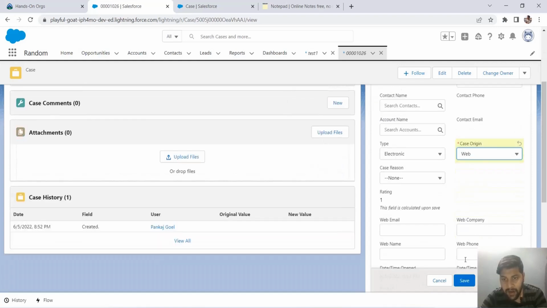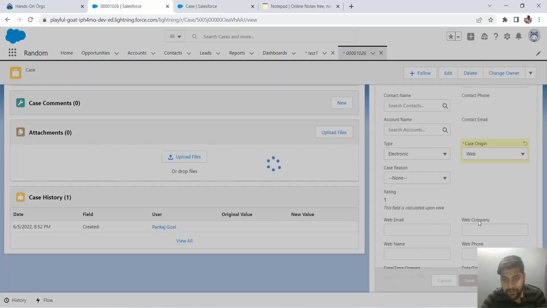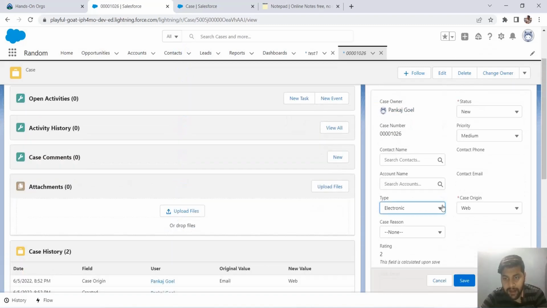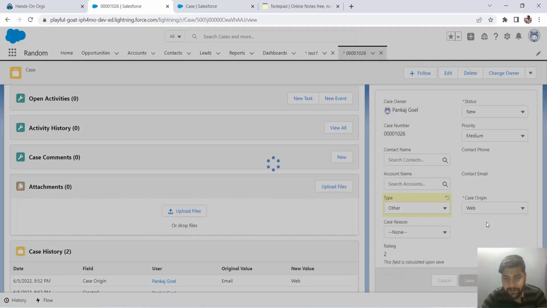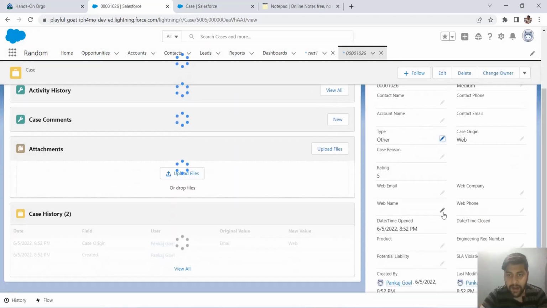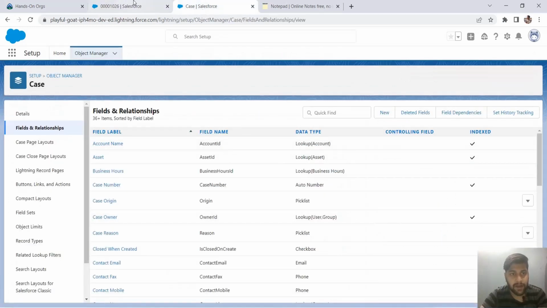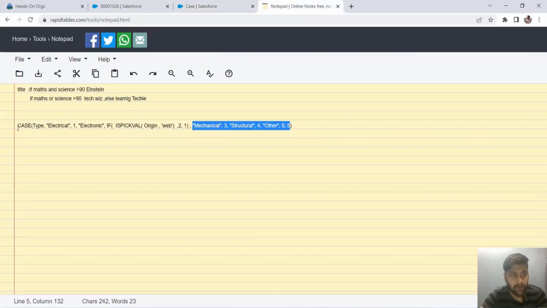Now if we change the case origin, let's say we make it web, the rating will now come as 2. Rating is 2. If we give something else for the electronic, let's say we give other, the rating would be 5. Yeah, that is how it's working. So hope you're clear with this as well. Yeah, we designed this formula.